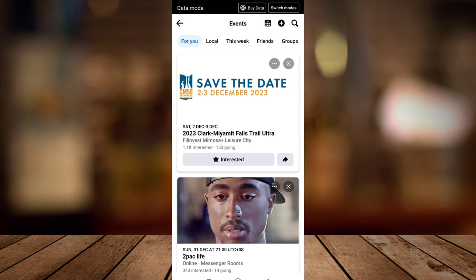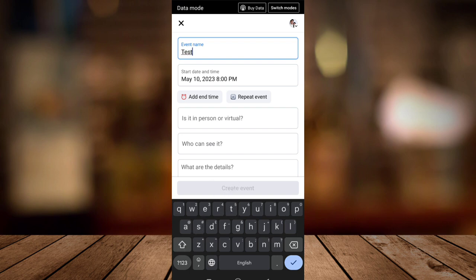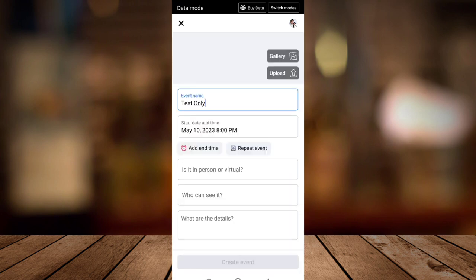And then here on the events page, as you can see, if you want to create an event, you just tap on the plus icon at the top right of your screen. And then you can see you need to put some details about your event. So for example, here on event name, you just tap this one and create a name. For example, I will put this one.